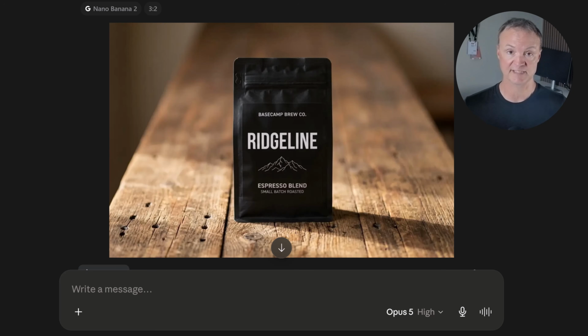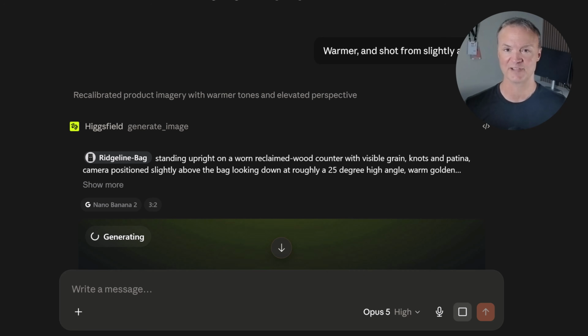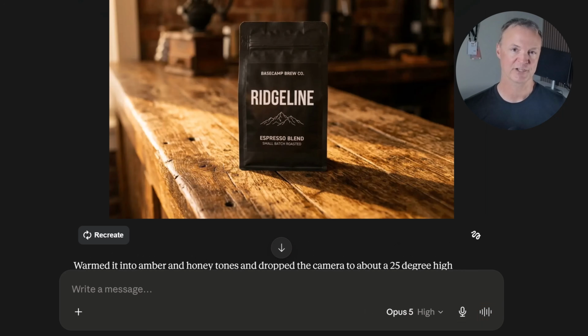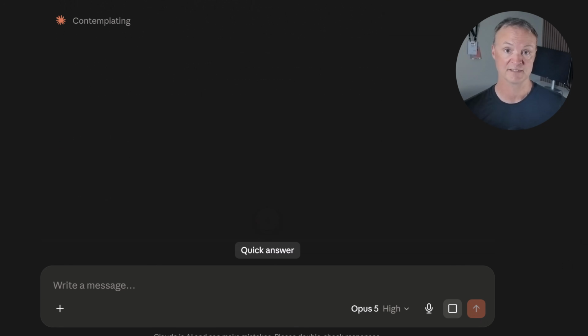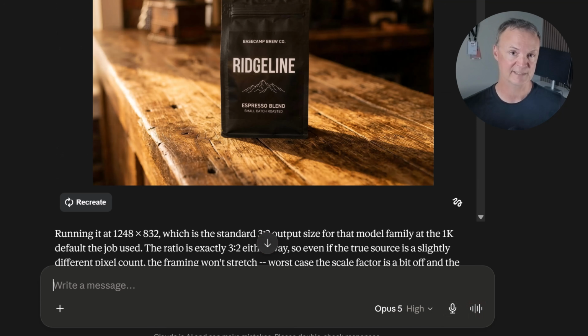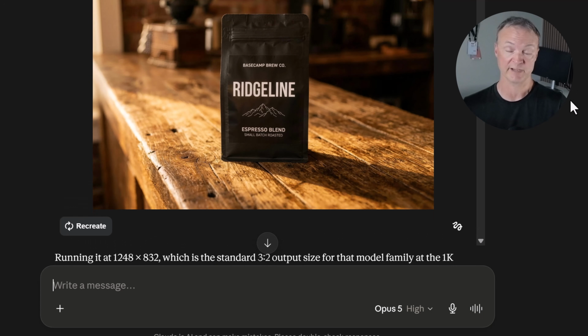So here it is. It's the same bag from the reference element. If I want a different look, I ask for it. So I'll say warmer and shot from slightly above. Now that's the part that's hard to convey until you've actually done it. You adjust by talking, not by rebuilding a prompt from scratch. One more thing here. If I need this at print resolution, ask for it to be upscaled, and Claude runs that as its own step. Now, that's the move. One reference image, and you've got a shootable product set without a photographer.